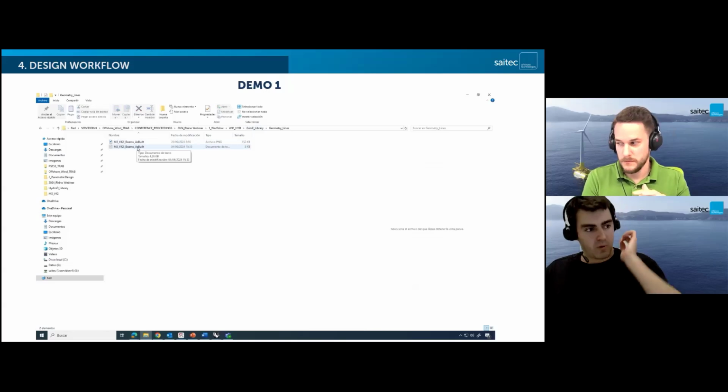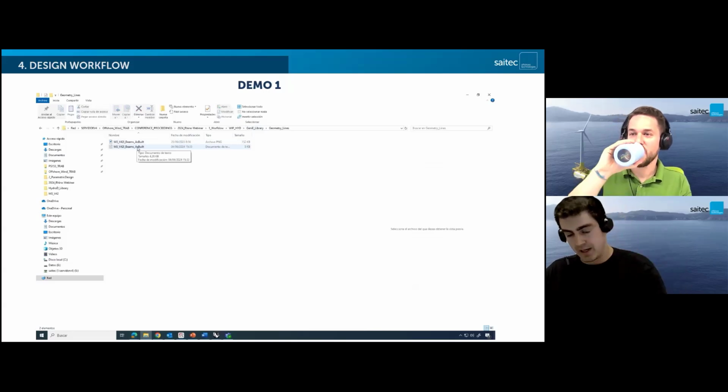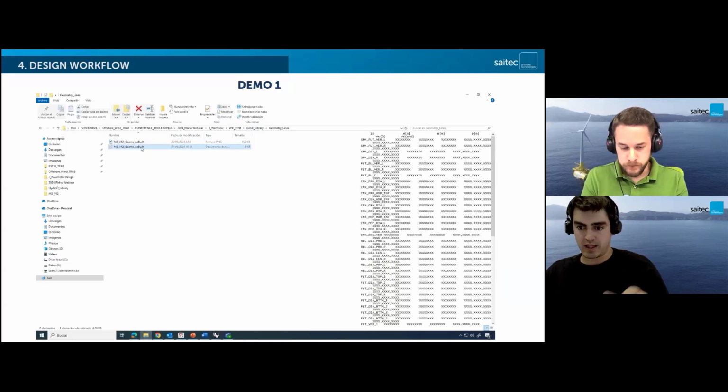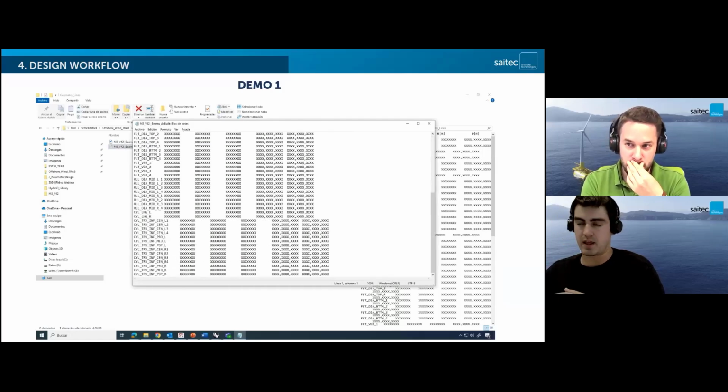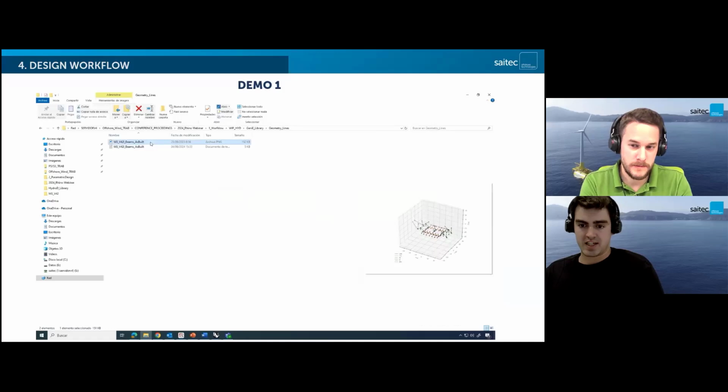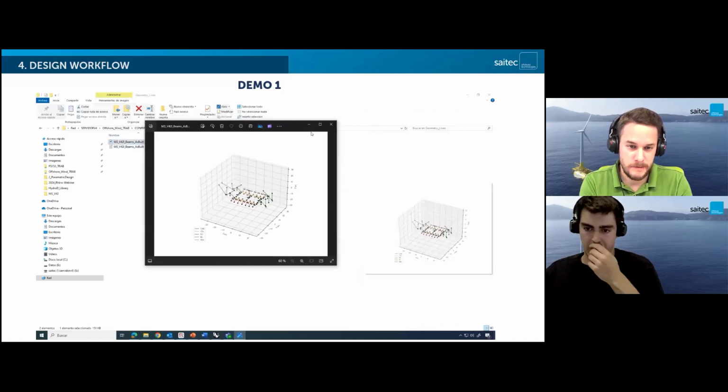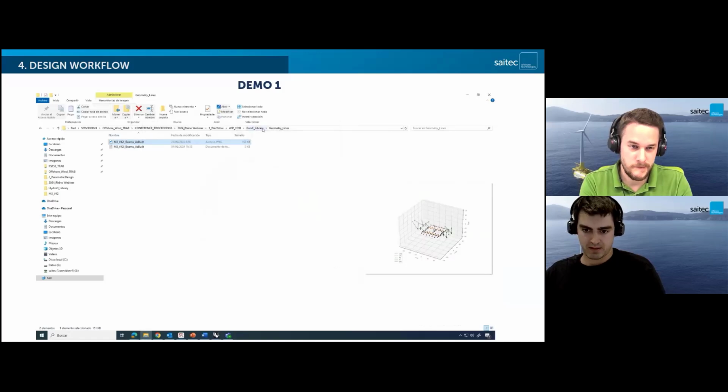And then if we go to the geometry lines folder, we have the bin files, which contain the Morrison elements. So inside them, we define the section of the element, diameter or sides, depending on the type of the section, and also the initial and end points. And well, we also include a graphical visualization of the elements.